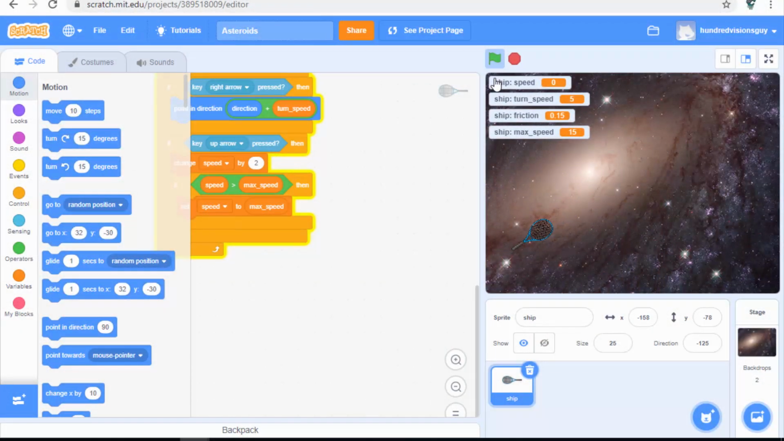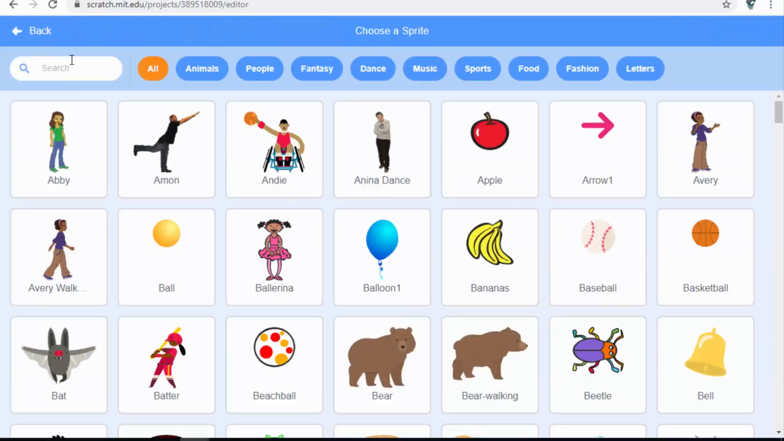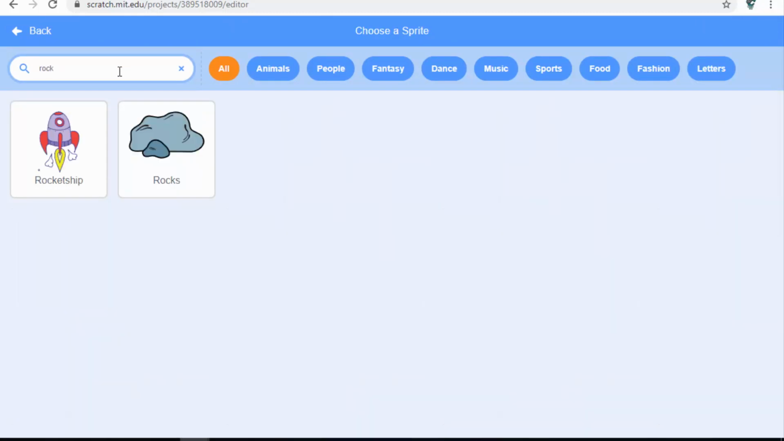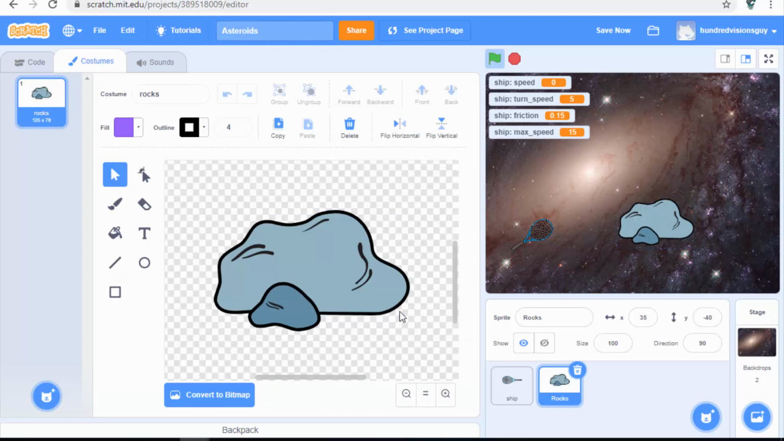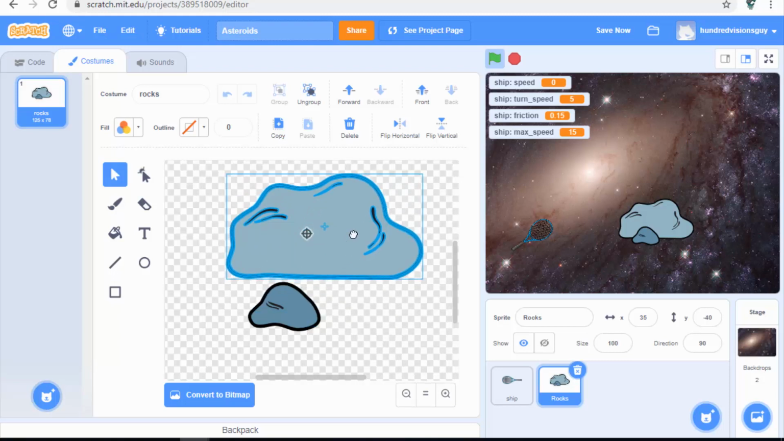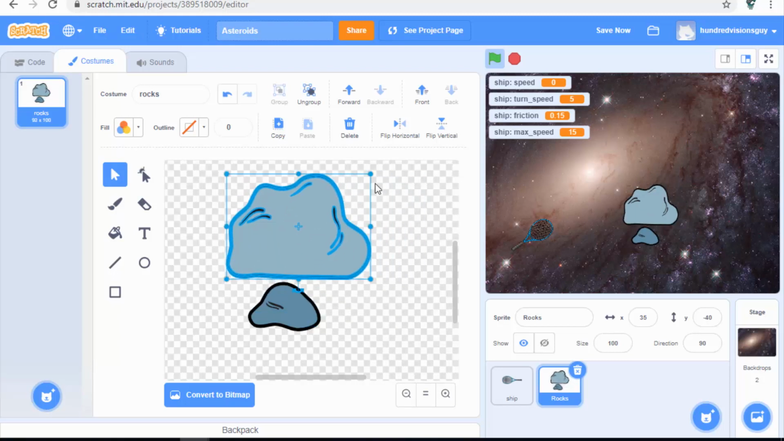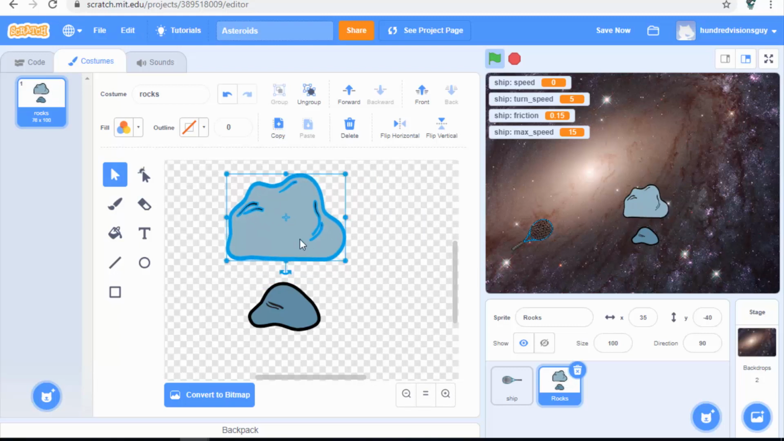So what I'm going to try to do now is find some good resources for creating a set of asteroids. The first thing I want to do is get an asteroid. I'm going to click choose a sprite and type rock. We got rocks here, and I want to look at the costumes for the rock. It's one rock. Oh, interesting. If you look here, there are two separate rocks, and if I do a little modification to it, this could be like asteroids.